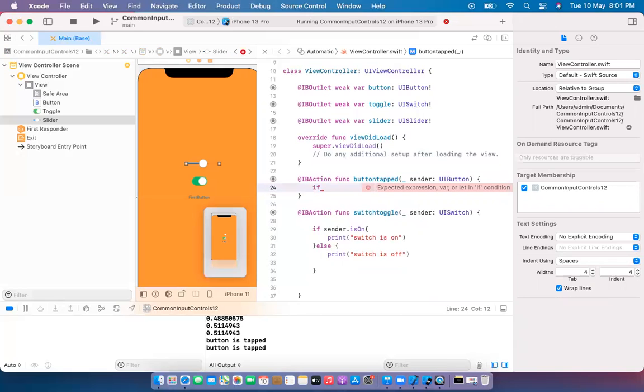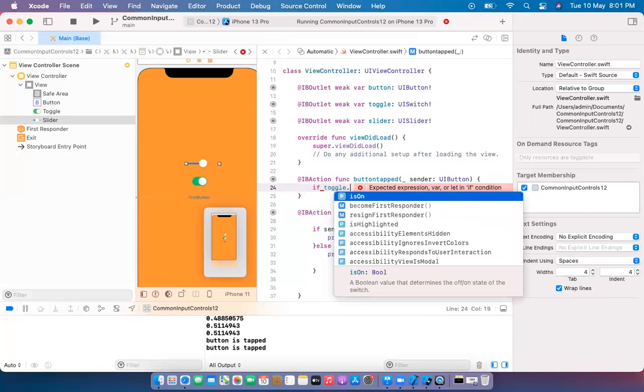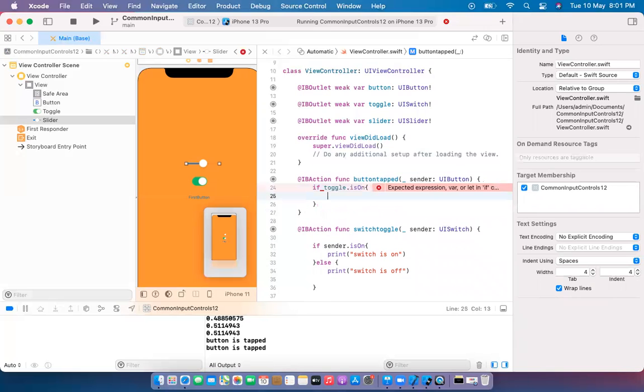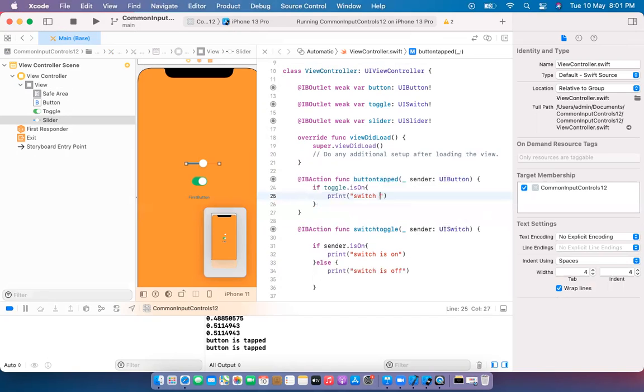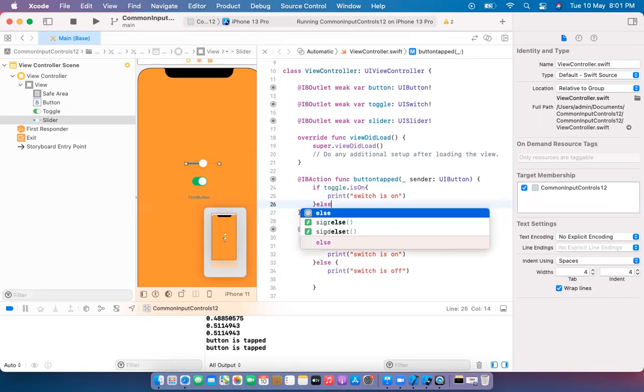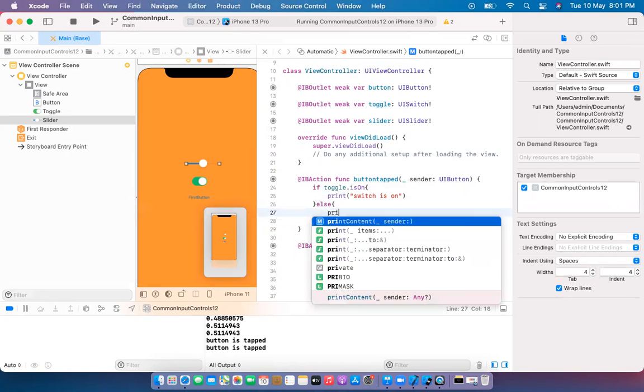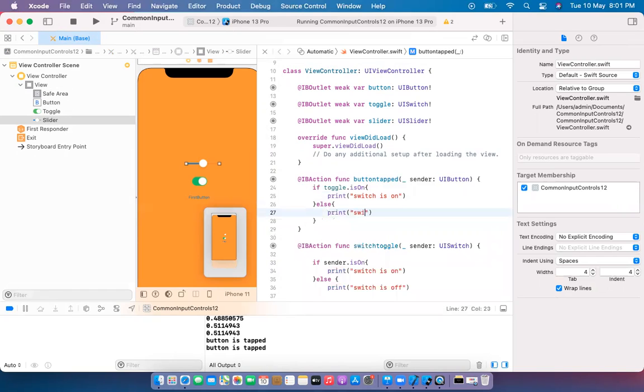now the switch is associated with the toggle outlet, so we will write toggle.isOn. Then we can print "switch is on". Otherwise, else we can print "switch is off". So here, if toggle is on, print switch is on, else print switch is off.